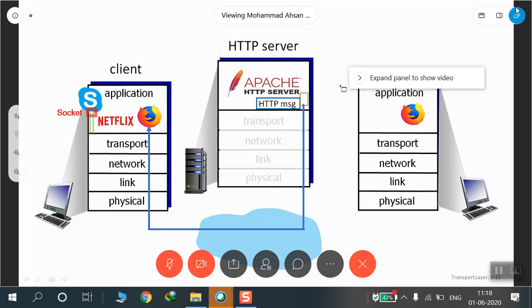Socket. Each transport layer segment has a set of fields in the segment. The job of delivering the data in a transport layer segment to that of a socket, that is what I just now mentioned here. I mentioned this in the picture.